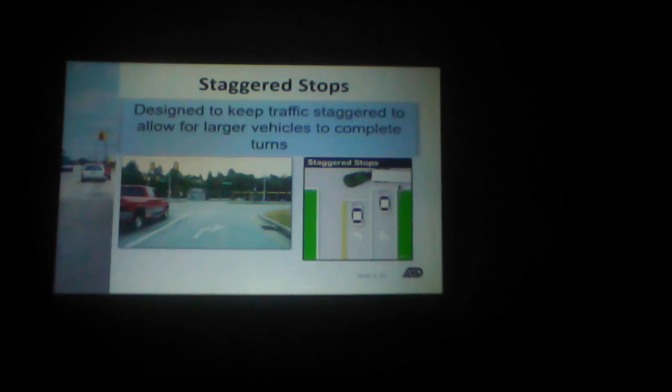Staggered stops: as you can see in the picture to your right, you're supposed to stop behind the stop line and far back. Especially you see the white car and the pickup truck stop behind the stop sign. That way the 18-wheeler has a little bit more room to turn. If you were to stop past the staggered stop, you could get a ticket for it.